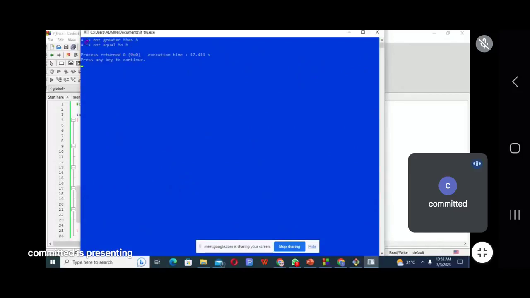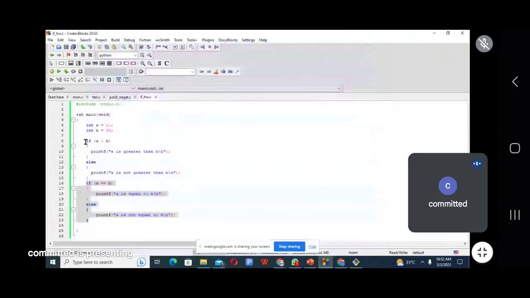So can we see that A is not greater than B and A is not equal to B? Now it tested for this. This condition is not true. Therefore, it skips this line of statements, moves to the second condition, and prints this out. This is how to use the greater than sign to compare two operands.